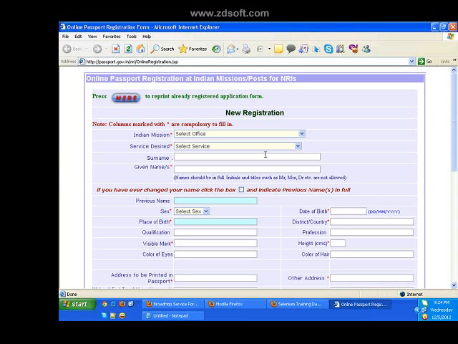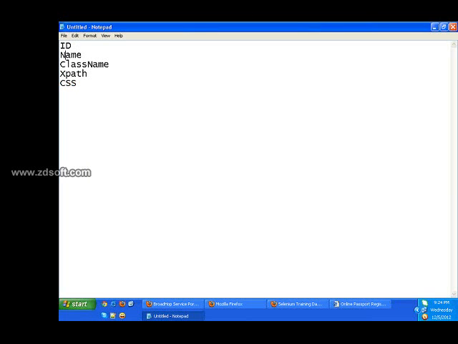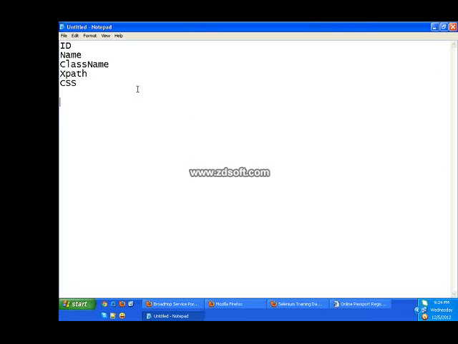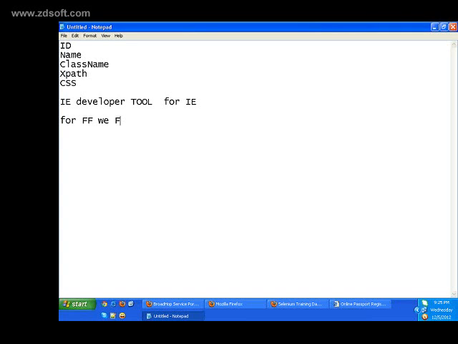To identify with any of these types, first of all, we require some kind of add-ons for our browsers. If we take Internet Explorer, we require the IE Developer tool. It's an add-on. For Firefox, we have Firebug and Xpath.